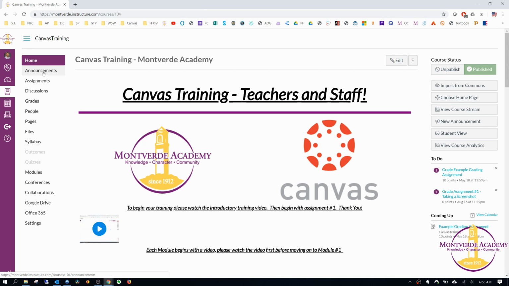The different tabs are rather self-explanatory. Announcements, assignments, discussion, grades, people, pages we'll get into, files, your syllabus. We'll get into most of these, but there are a lot of advanced training opportunities that we'll discuss. Let's go over to the side here. On the side, you'll notice that we have several more options.